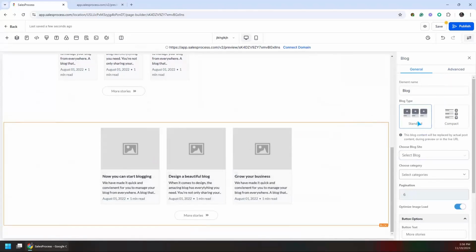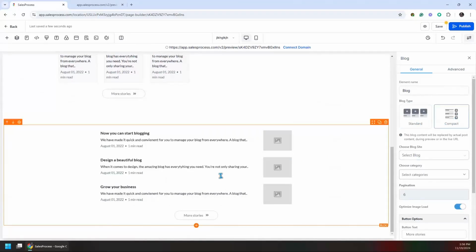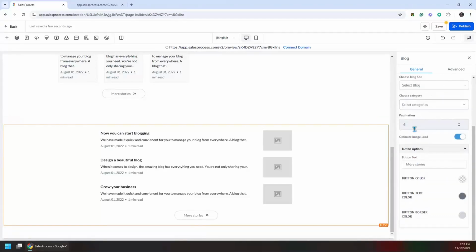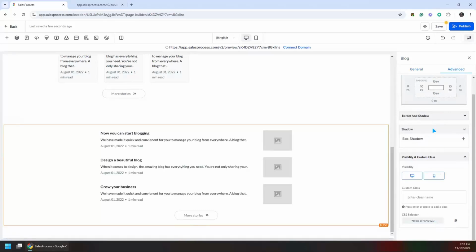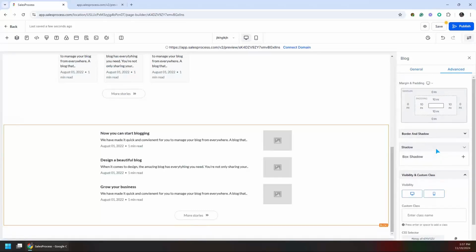You have all the settings in here. Should they appear like this? Standardized form, compact form, or which site the blog is gonna take from, what is the category of the blog, what should be the pagination about the blog, what should be the button option for the blog, and what should it say, what should be the font color and everything. And again, advanced almost has the same things just like we have discussed earlier.